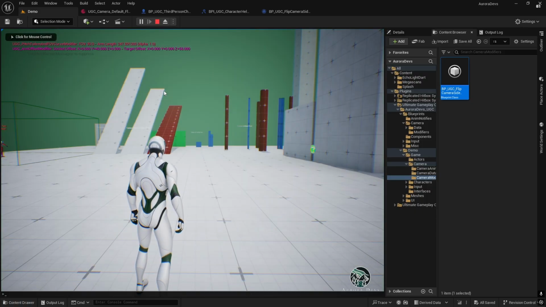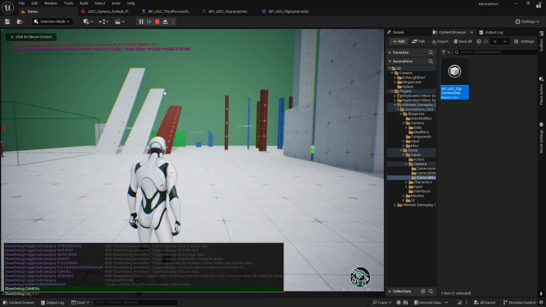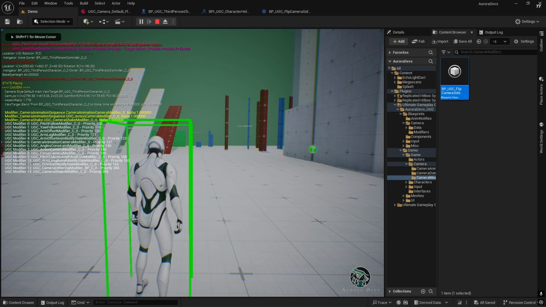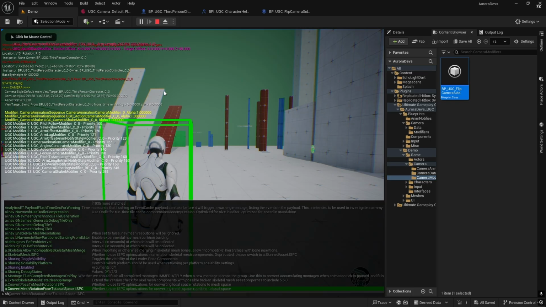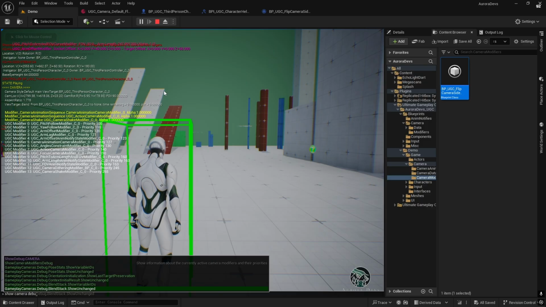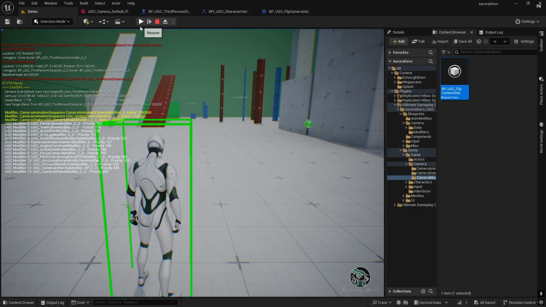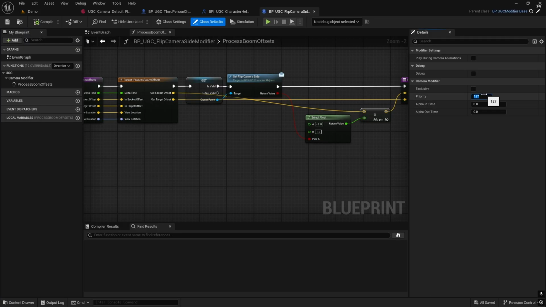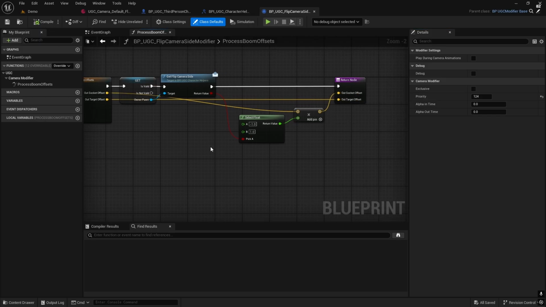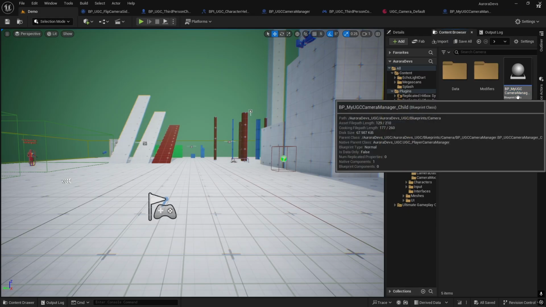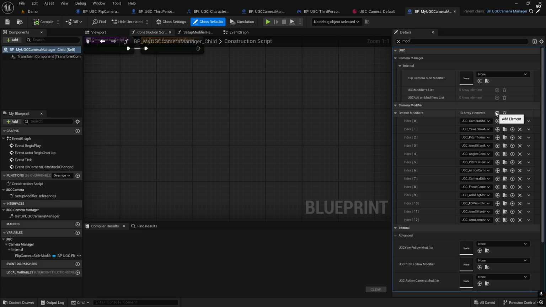You can use the following command lines to know the currently used modifiers and their different properties. We can see that the latest modifier, which affects the socket offsets, has a priority of 123, so we need to set our modifier's priority higher than that, so that it gets executed later. Next, we'll go to our Player Camera Manager, which inherits from the UGC one, and add the new modifier.